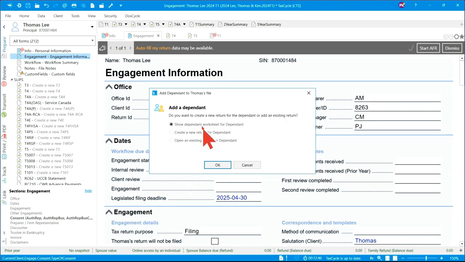Both options will bring us to the same window, this dialog box here. And we have three options here. If I select show dependent worksheet, which does not actually create a tax return for the dependent, it just records them and whether or not there are any credits related to that particular dependent. For a child, a baby, I would just use dependent worksheet and enter their information there. Or an older dependent who may be filing their own tax return but is doing it separately from you, you can create this dependent worksheet and record relevant information that way.